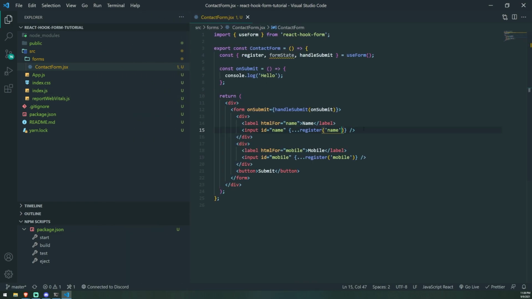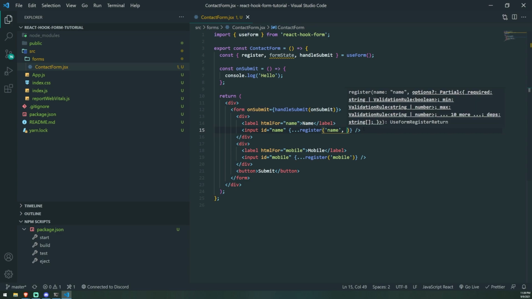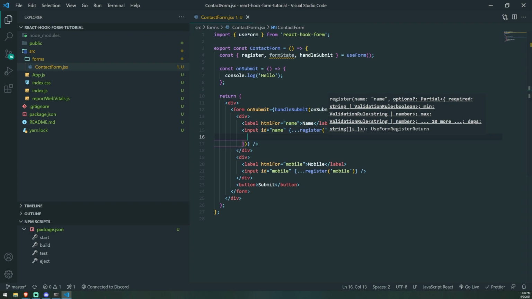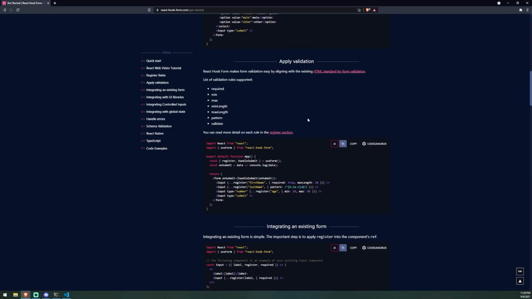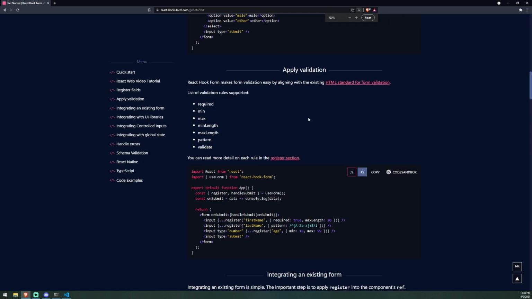What we're going to do is pass in an options object, and that's the second parameter for the register function. There are several validation rules that you can use, and they're listed in the documentation over here that you can take a look at. The very first thing we want to do is say, okay, this is required.